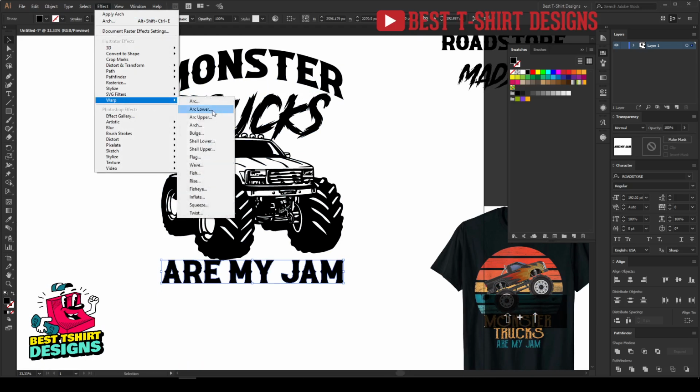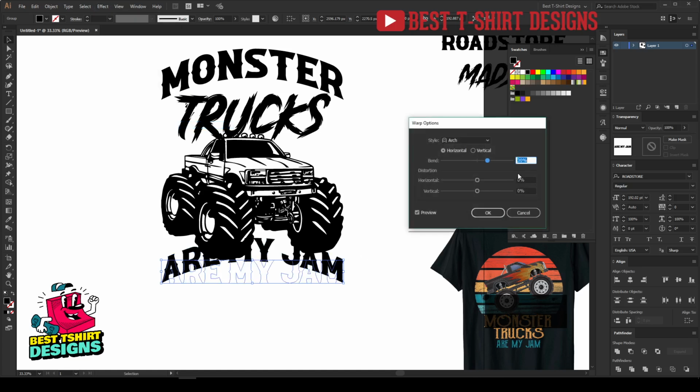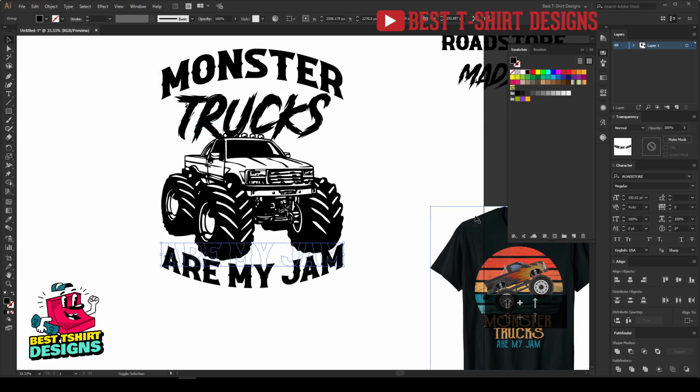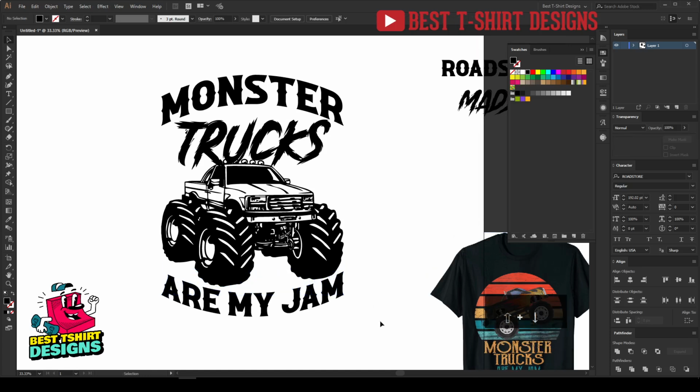So go to Effect, Wrap, and then Arch, but I want to make it in the opposite direction. If I put a minus in front of that, it is going to give me that same effect but in the opposite direction, bringing that close to the text. So this is how my design is going to look right now. This is the final position.